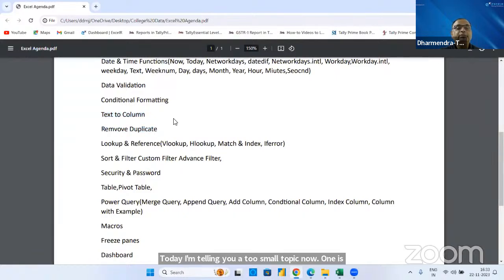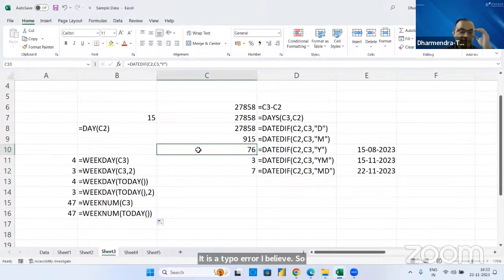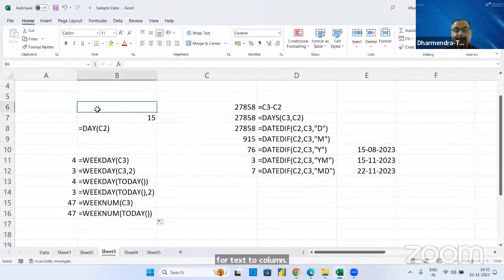It is a typo error, I believe. So how it works, let's go for text to column. I think first class only some of the participant was asking me, let's say how it works.